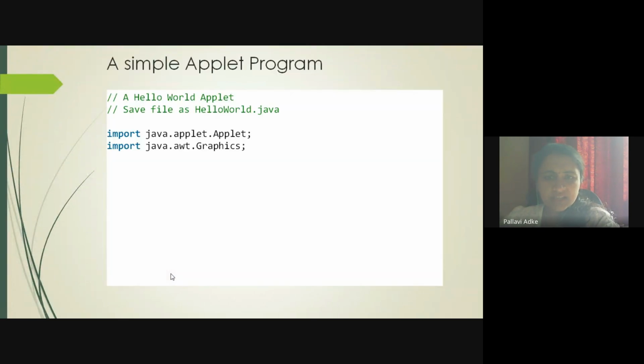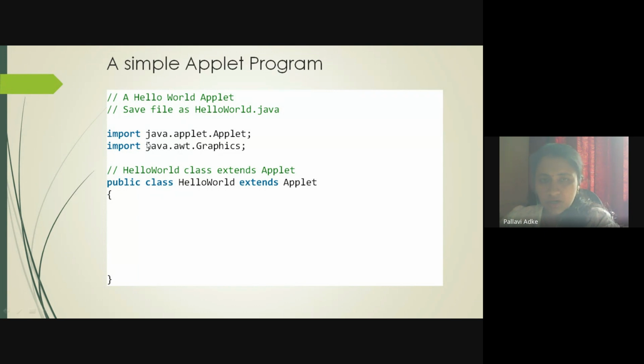Then we have seen the simple program of the applet. As I told you, these two packages we have to include, java.applet.Applet, or you can just put the asterisk sign over here. It includes all the classes from this package. Then import java.awt.Graphics. Then class HelloWorld extends Applet.